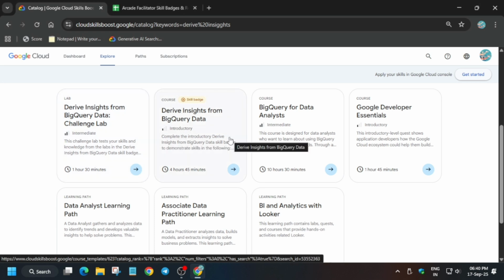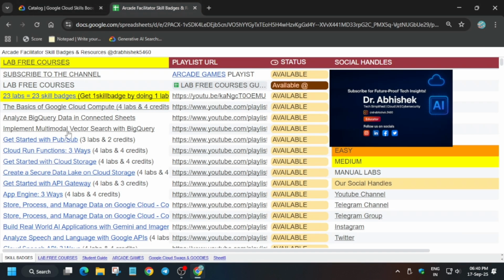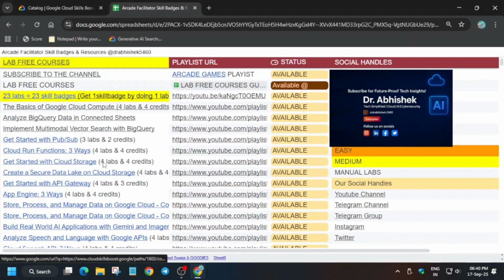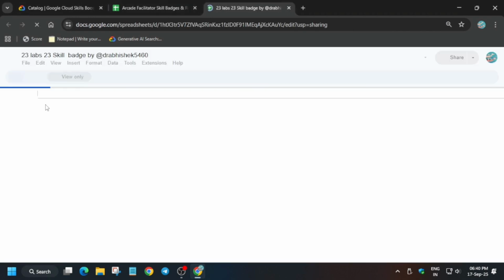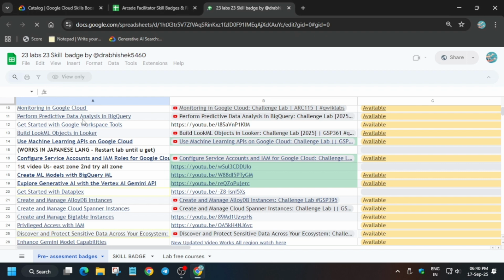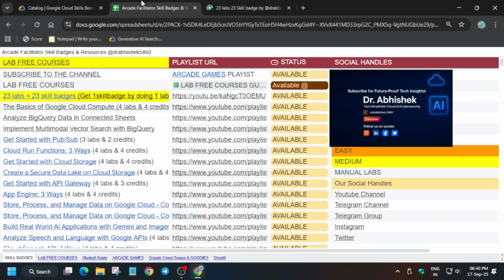Now, if you are an Arcade facilitator participant, here is the complete sheet for more than 50 plus skill badges. You can see here, and many of you are saying that it is not complete, but it is complete here. The complete skill badges are here, and here 23 pre-assessment skill badges are here. You can see all the solutions are available over here. You can see and complete them. I have attached the master sheet. You can just see it and try to complete it.